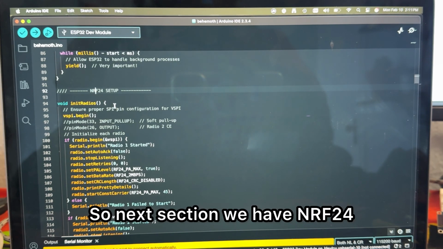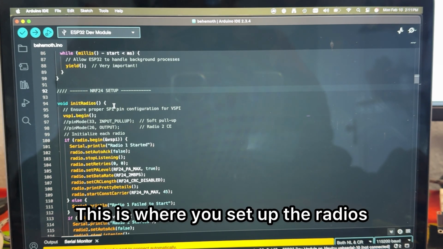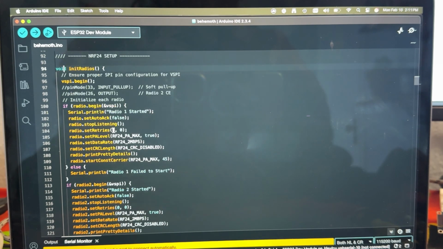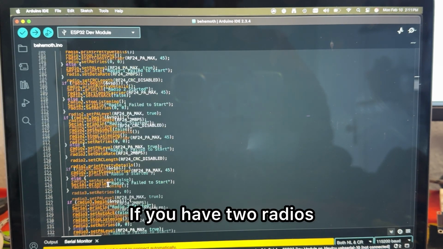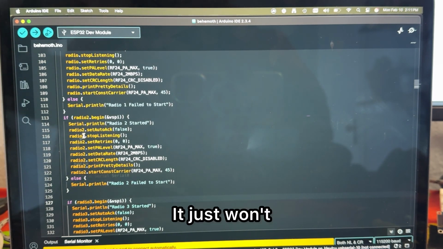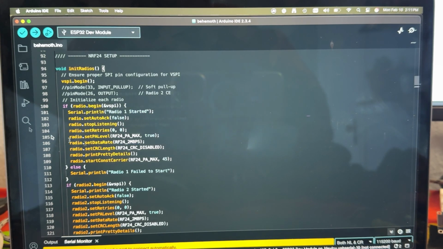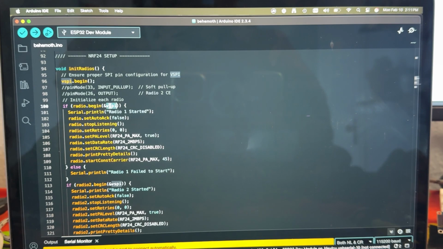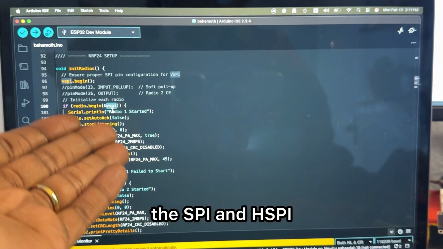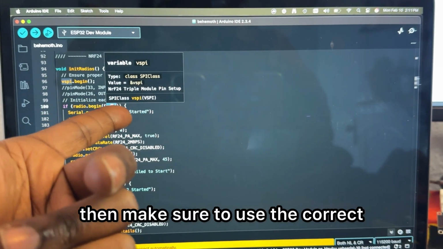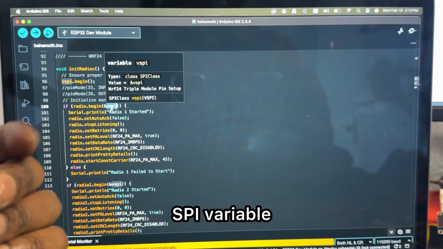And so the next section, we have NRF24. This is where you set up the radios. I have it all in one function. So if you have two radios, you can comment out certain things, or it really doesn't matter, it just won't start. But this is basically the process. And if you're using, obviously, VSPI and HSPI, then make sure to use the correct SPI variable.